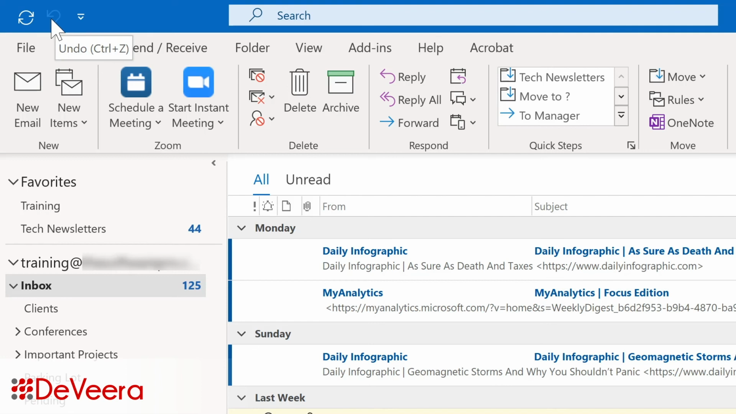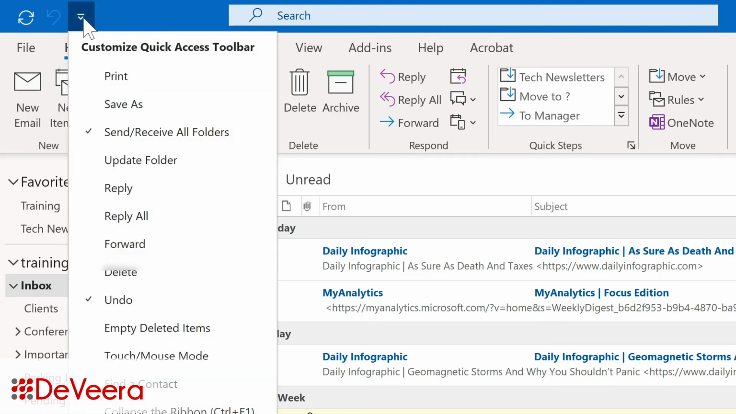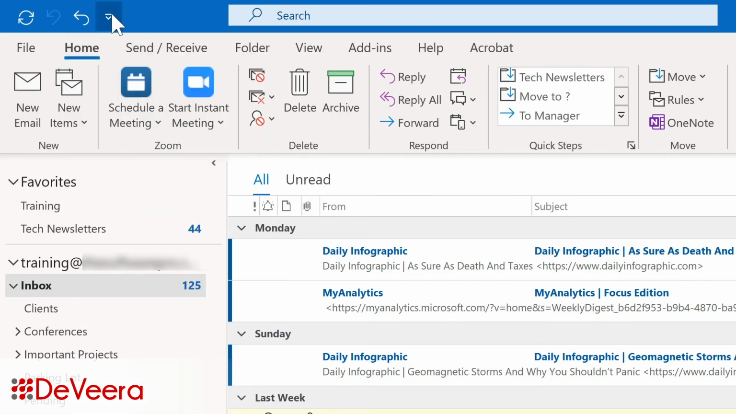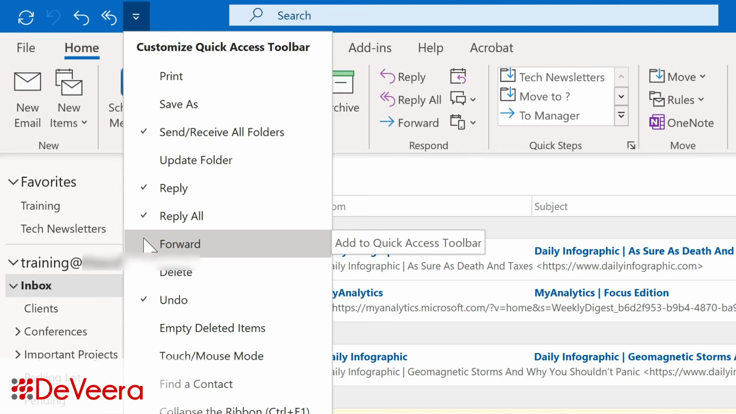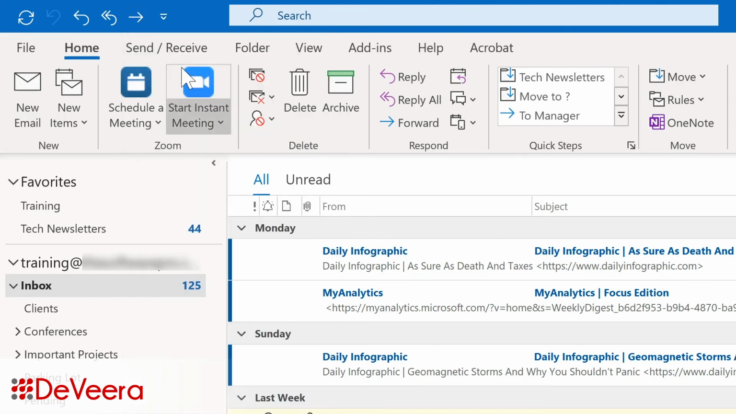There are 3 different techniques for customizing the Quick Access Toolbar. The first is to look for this drop-down arrow to the right-hand side. And from here, you'll see some commonly used actions in Outlook. These include Reply, Reply All, and so simply select the ones you want. The check mark indicates which ones are currently on the Quick Access Toolbar. And I could continue. However, that isn't everything that I might want to do.